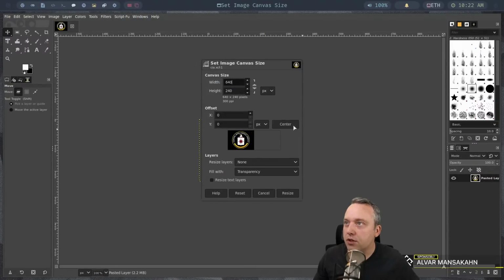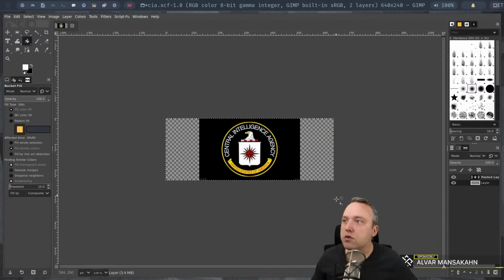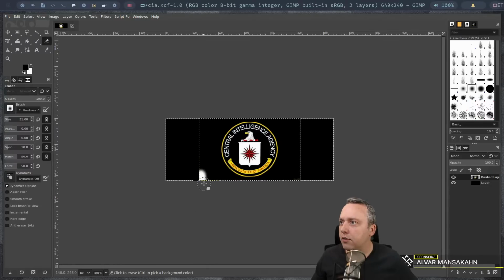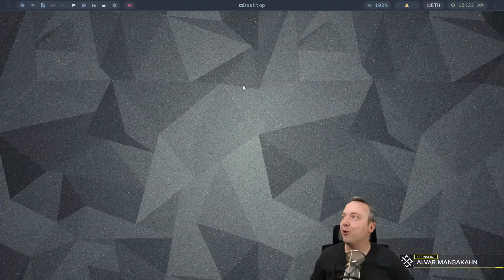I feel like the 640 was good. Let's just center it, resize. Let's toss a layer in the background of this, and we'll just do a bucket fill of black. Then there's a little bit there. Let's get rid of that. Oops, got a little crazy. Or actually, would you do a paintbrush? Clean that up with the watermarks. Ah, perfect. Now let's save that as a JPEG. And now we can do it all over again.